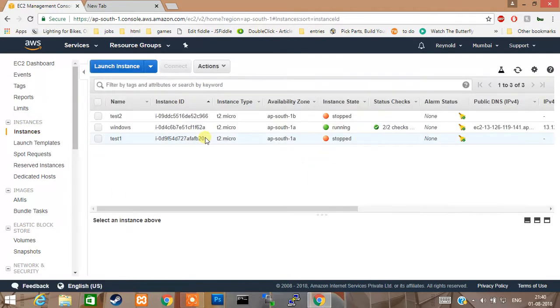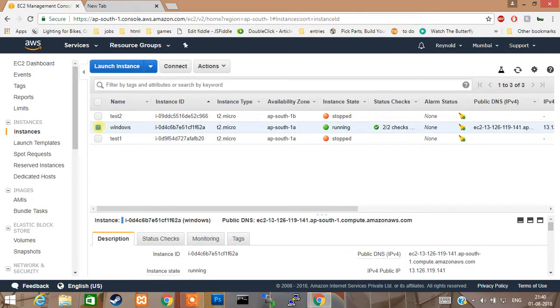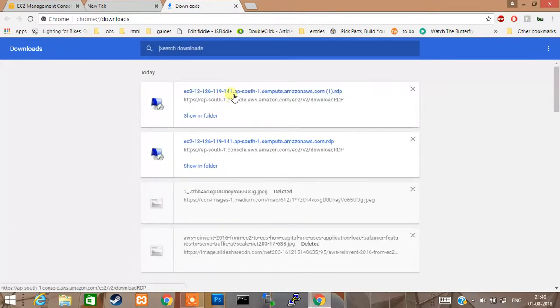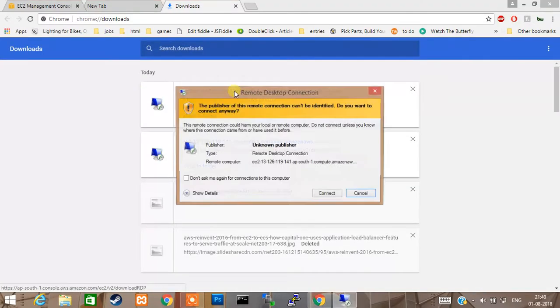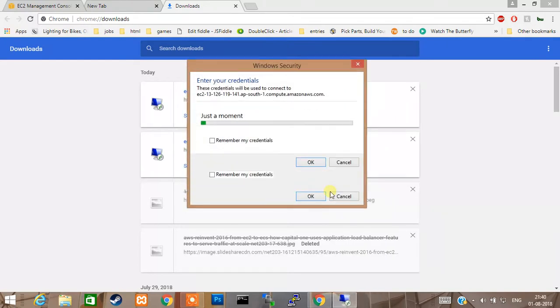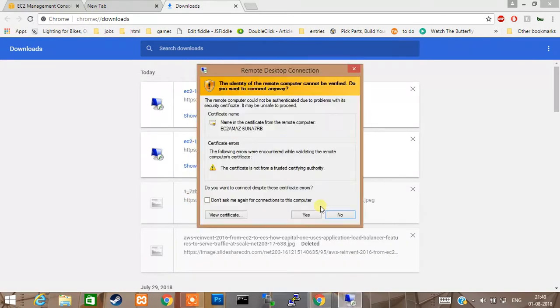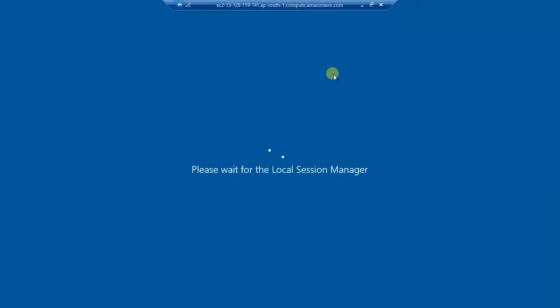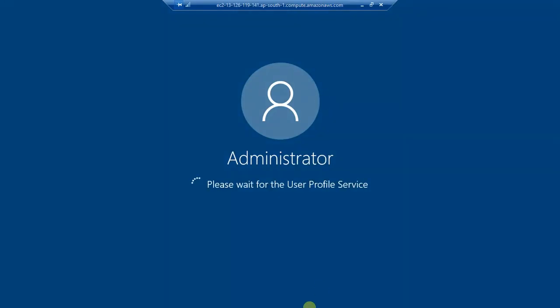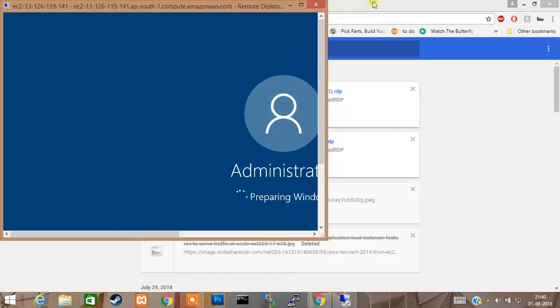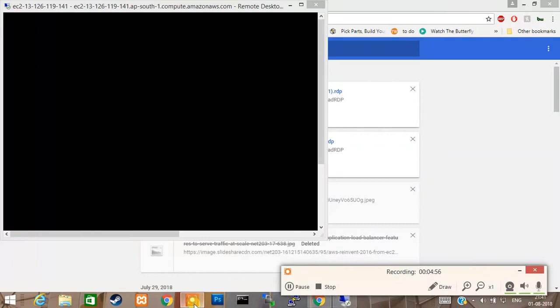This instance should be able to start. This is my Windows instance. So I'll go to my downloads. I'll go here, directly connect. Admin, my password I have copied before, so okay, yes. Now it is connecting. Now I'm in the virtual machine. It takes a while to connect.